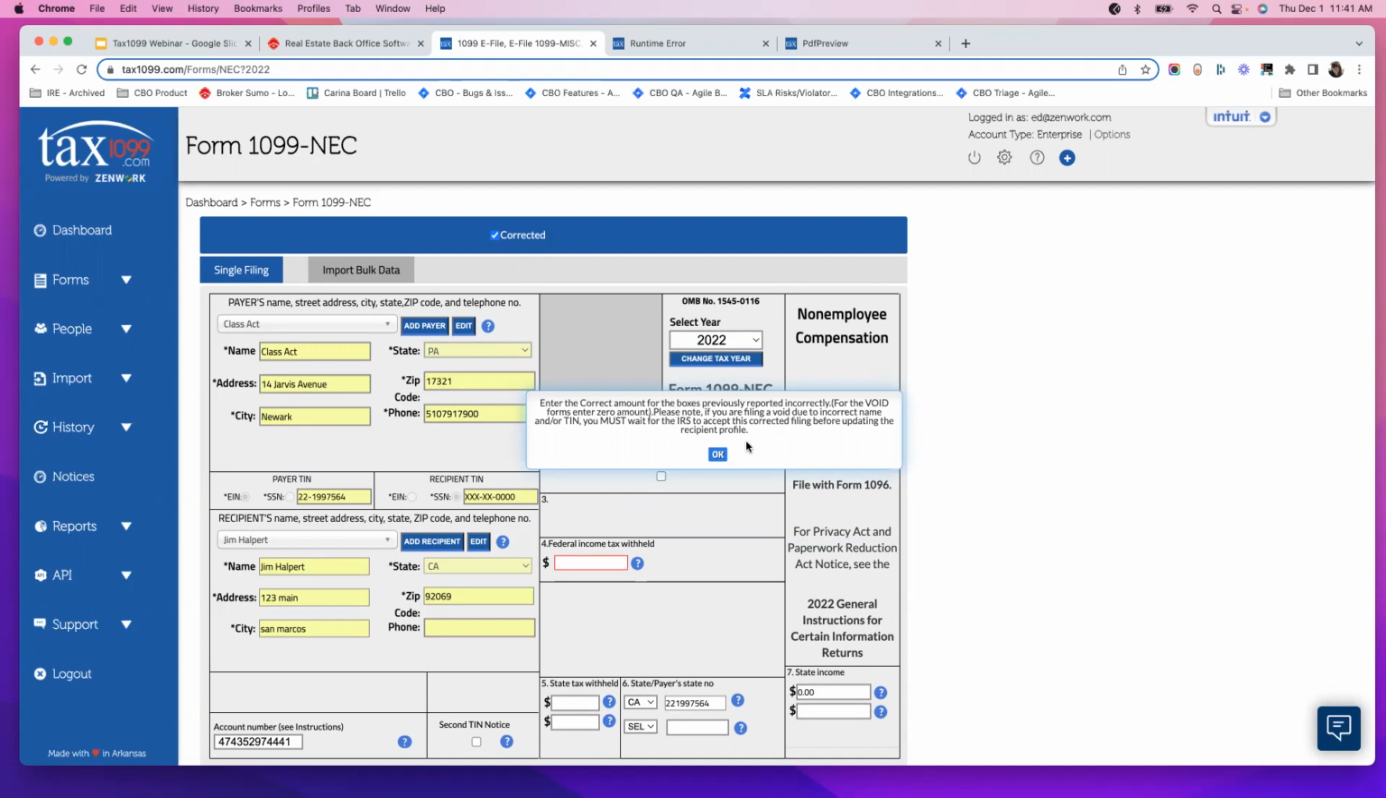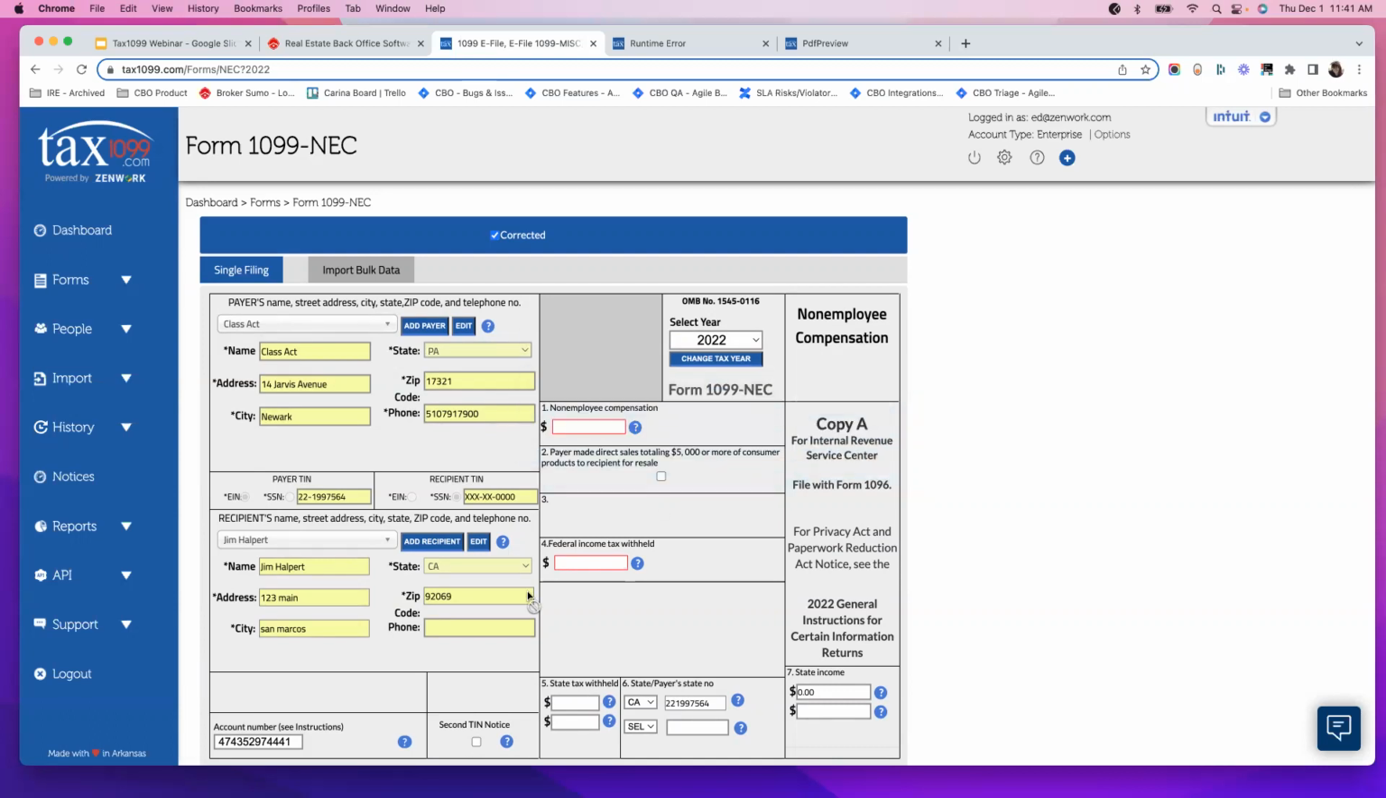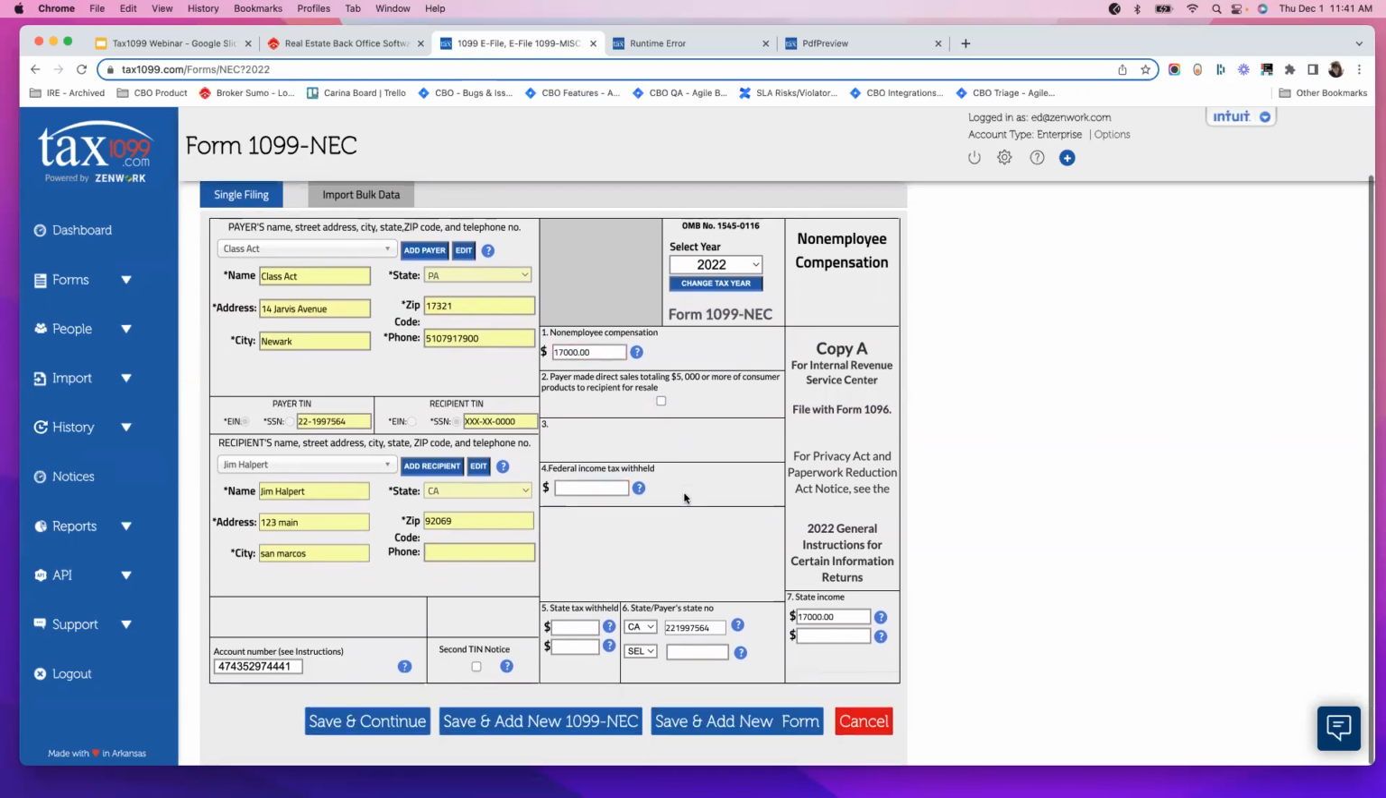Or in our situation, we're adjusting the amount. It was 19,000, it's supposed to be 17,000. And it can go up or down, right? It just depends on what the right thing is. So click OK, and in box 1 there, just put $17,000 for Jim. He's in California, so we've got that $17,000 state income down there.